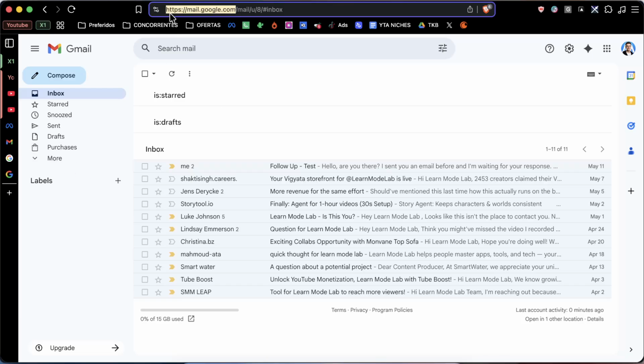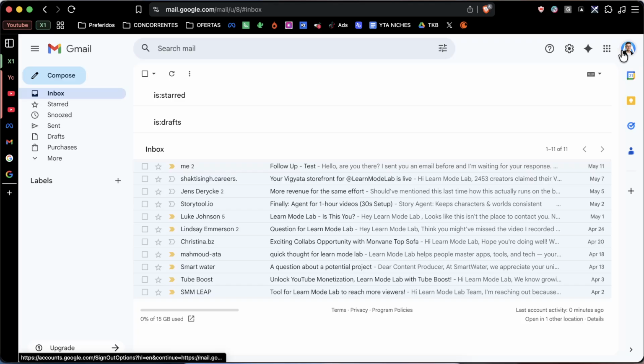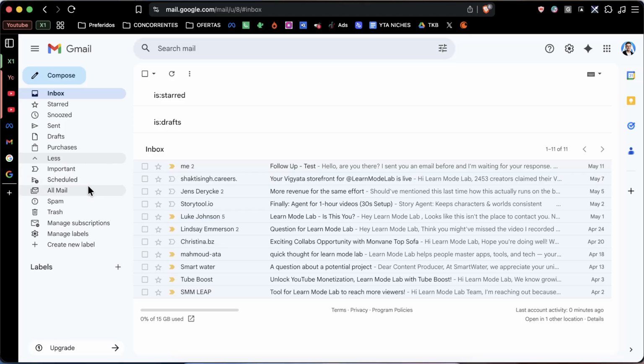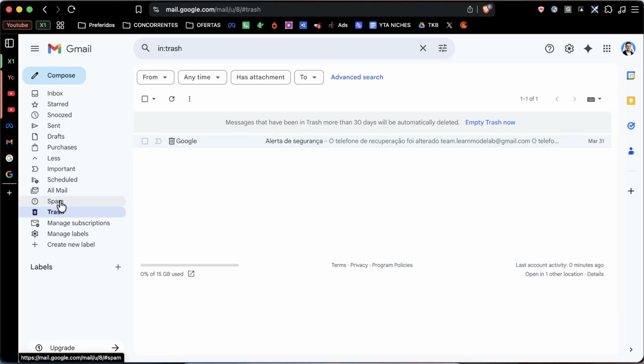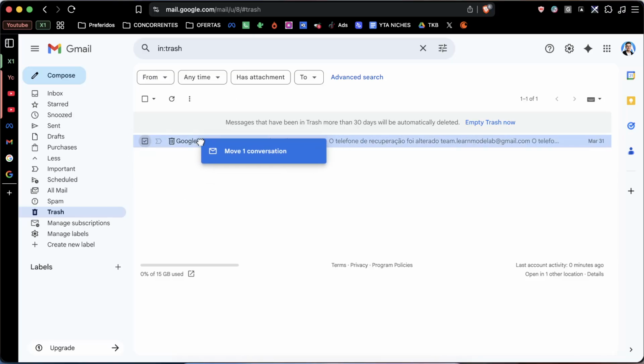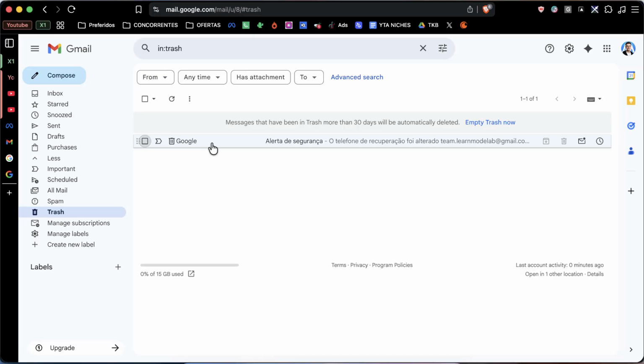Log into the Google account where the deleted email was originally located. Once your inbox loads, look toward the left side menu and find the trash folder. Depending on your Gmail layout, you may need to click More to expand the full list of folders. Open the trash folder to view emails that were recently deleted. Gmail usually keeps deleted emails in trash for up to 30 days before permanently removing them.